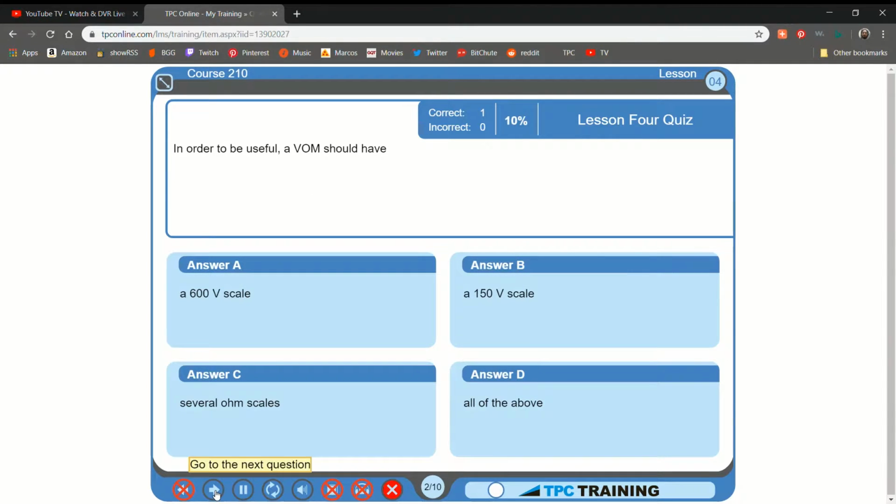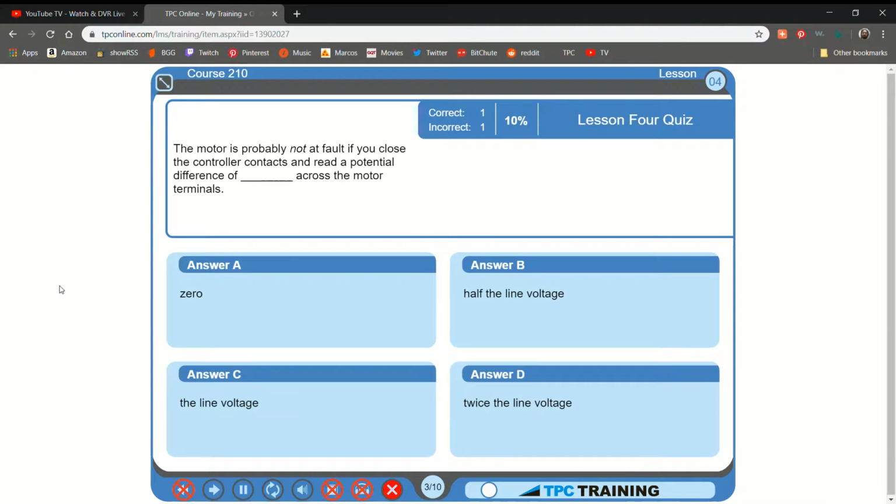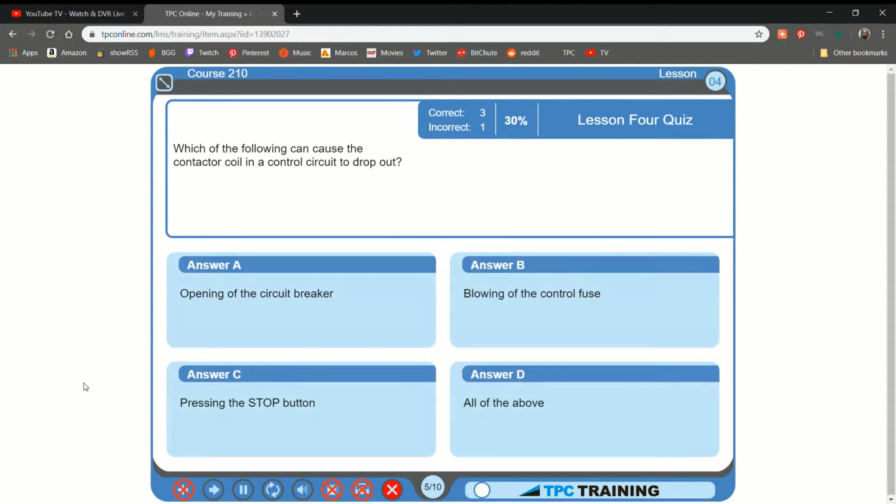In order to be useful, a volt-ohm meter should have A. That is not correct. The motor is probably not at fault if you close the controller contacts and read a potential difference of. That is correct. Which of the following is not likely to cause a burned or short-circuited magnet coil? A. That is correct.